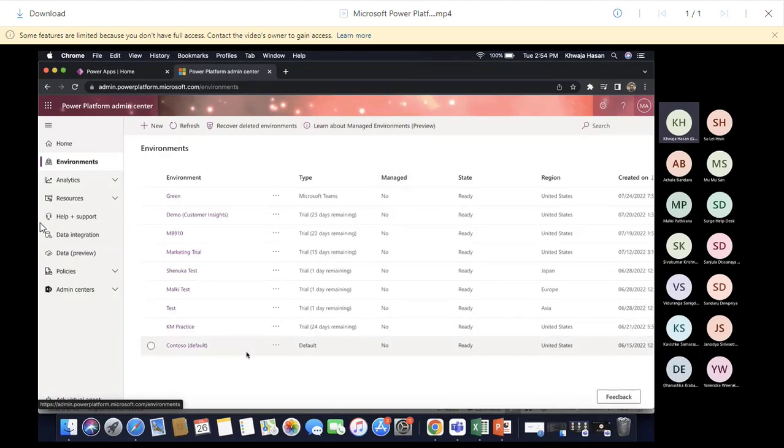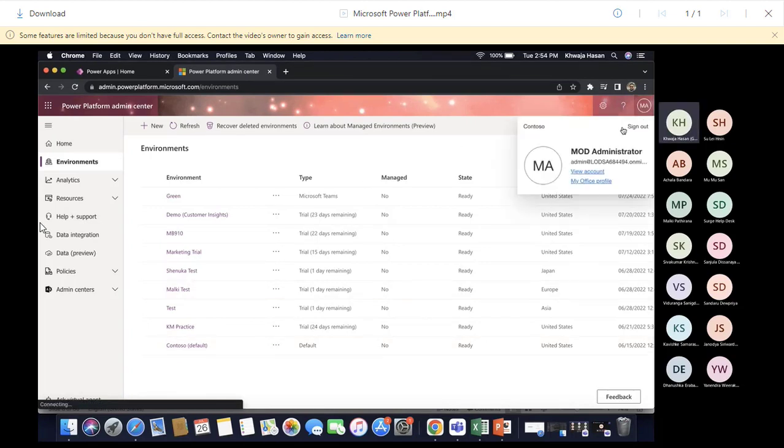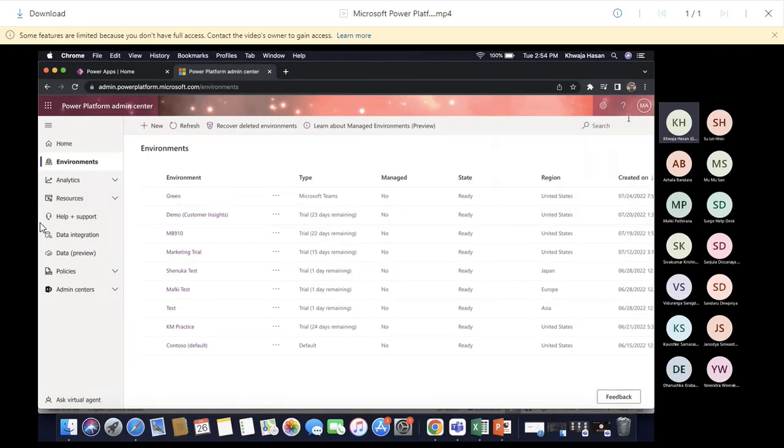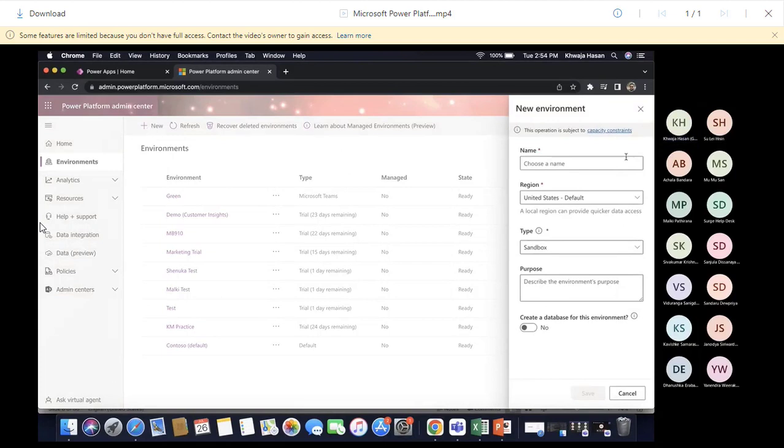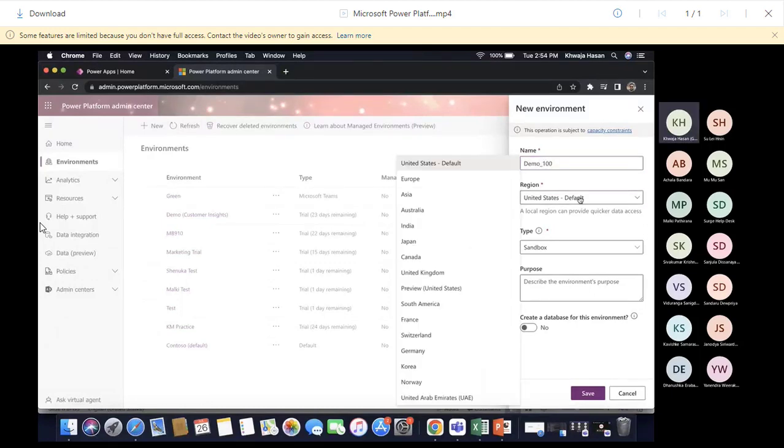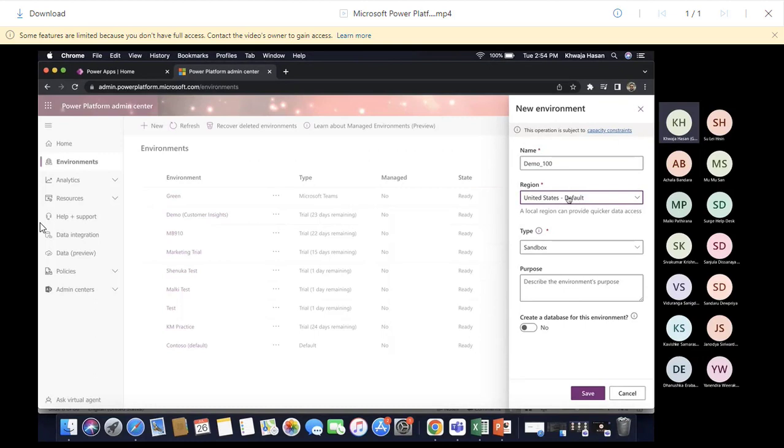So these are the environments that have been created in our domain, in this LODSA 684494 domain. If you have a company like facebook.com, all these environments would reflect here. For creating an environment, you have to click new, and you have to select the name of the environment. You have to select the region in which you will be creating the environment.